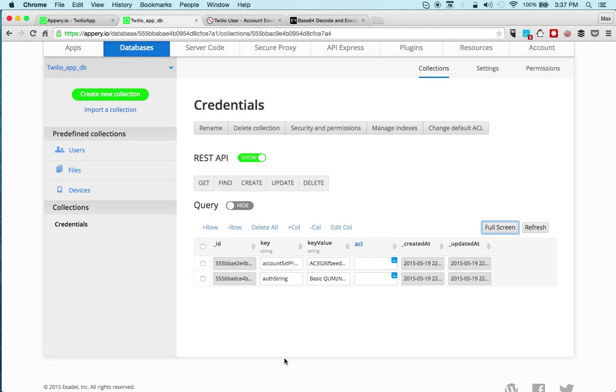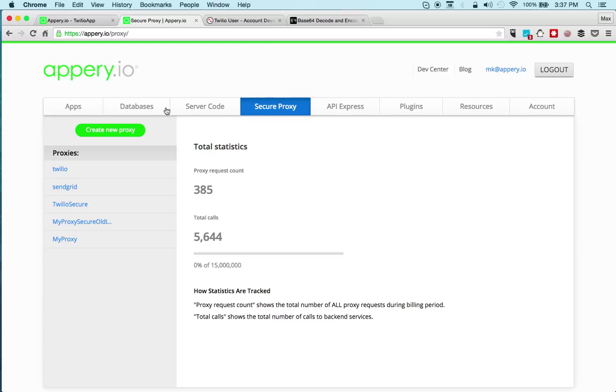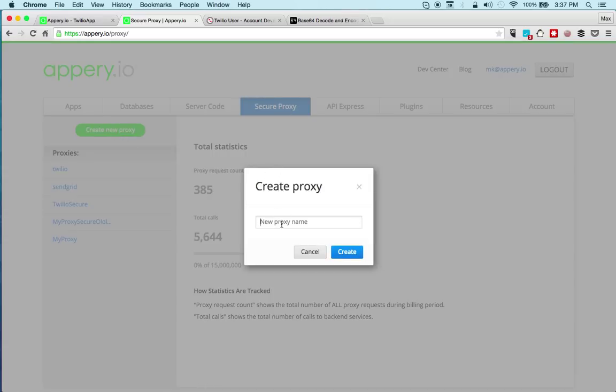Now we need to create a proxy. Basically, we're going to have the service use the proxy, and then the proxy will connect to the database and get the information. Let's go to secure proxy, and we're going to call this Twilio app proxy.